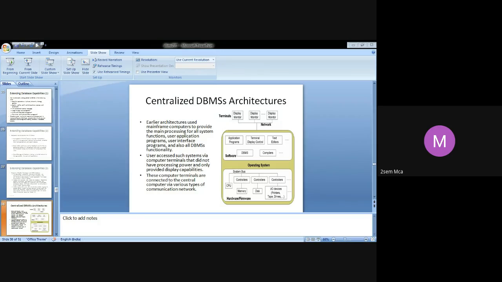Are you all there or not? That's my question to you. Yes, you're there, I know. Yes, ma'am. You're there. Are you listening? That's what I wanted to know. Yes. Okay. Next, what did I say? You're able to see my slide, centralized DBMS architecture? Yes, ma'am. Good.